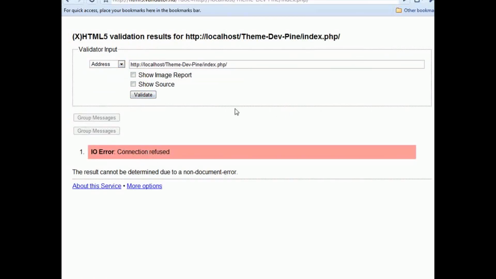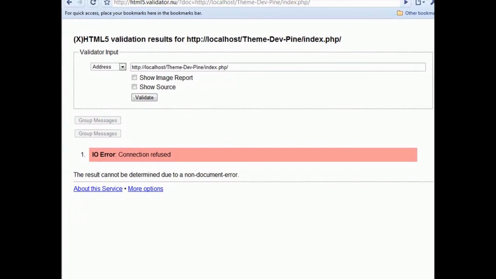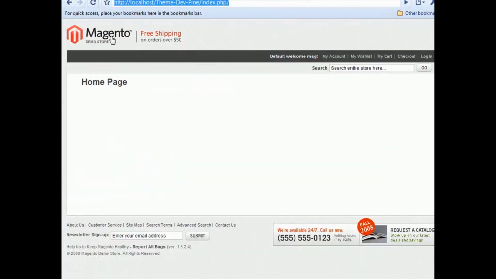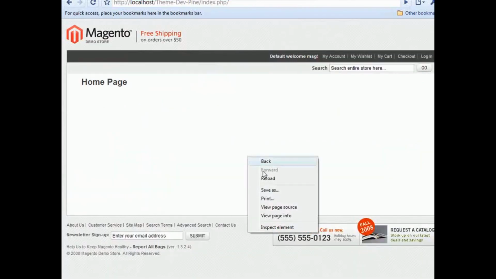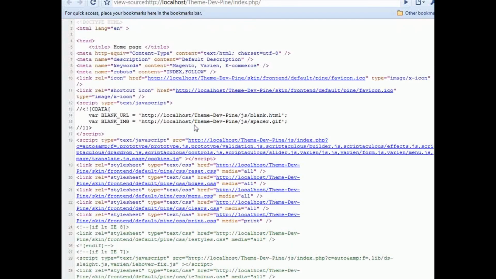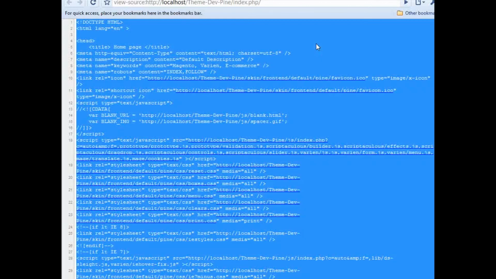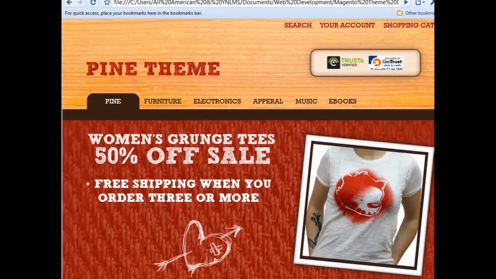I'm going to get an error. It's connection refused. It's on the localhost. It doesn't know what I'm talking about. So how do I get around that? Well, the way to get around it is to go back over here to the home page and just go ahead and view the page source. Let Chrome bring that up for me. I'm going to copy it all. So just copy all that, and I can even close it now.